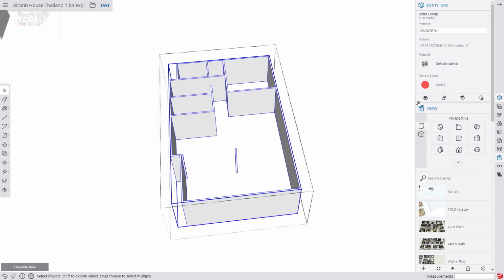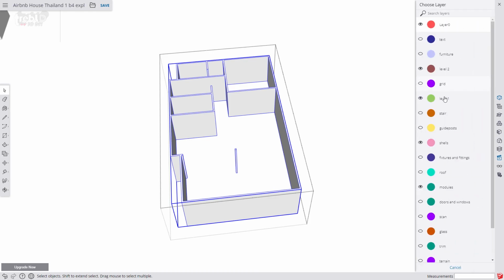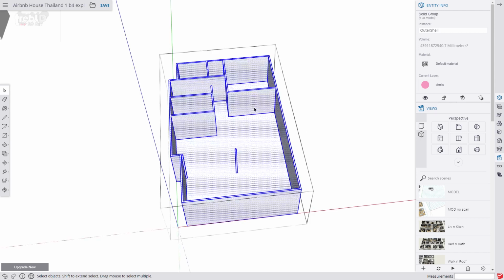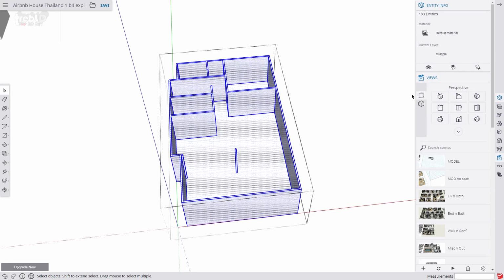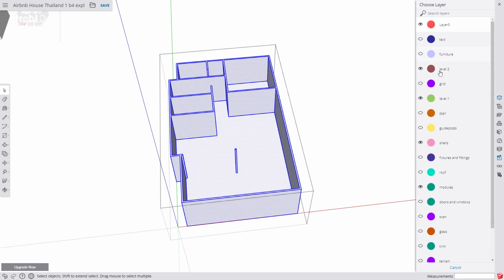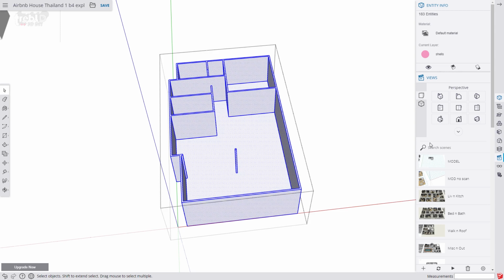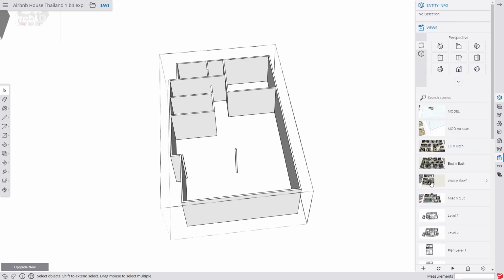As in the previous video, when it's finished, we need to check the entity info box and we assign the result to the shells layer and then select all the faces and assign them to the shells layer too. So we do this because the union process would have shifted some geometry to the level 0 layer.